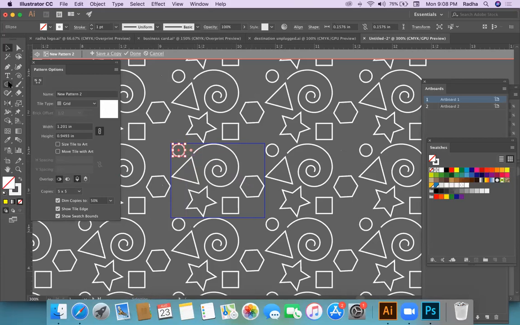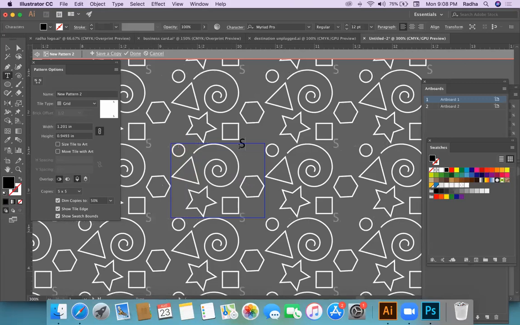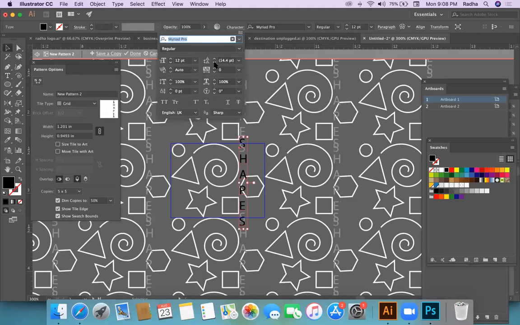Okay, this space I can utilize with some text. I want to add some text here. Maybe, okay, I want to type text in this. Enter, enter, enter. Something like this. And I want to decrease the leading area. I want to decrease the font size.